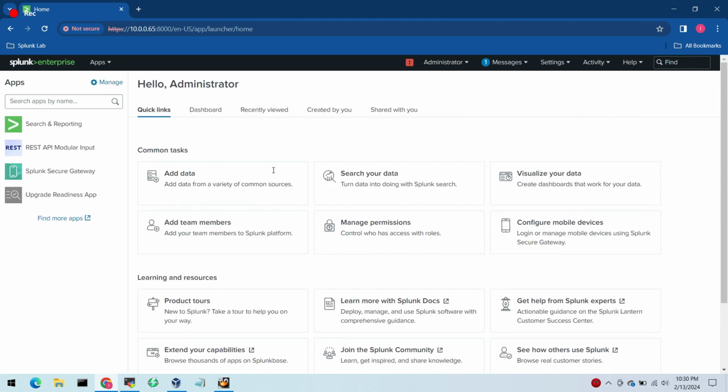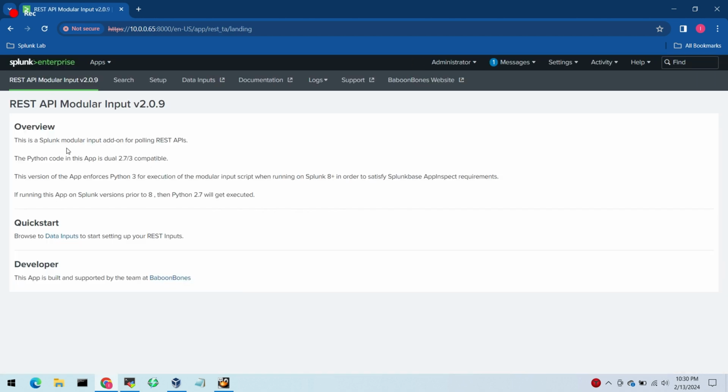I have installed the Splunk REST API Modular Input App. I will also provide links on how to install this app in the description below. Let's open the app and check the data inputs. On the Quick Start page, click on Data Inputs.